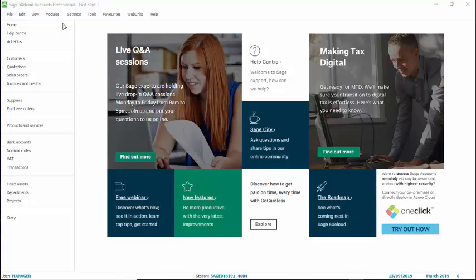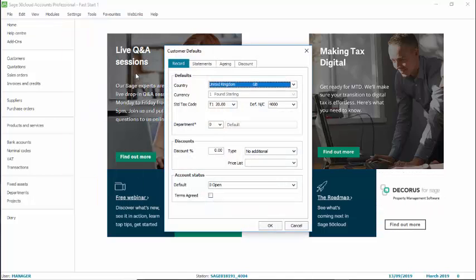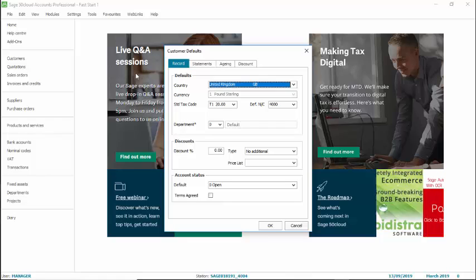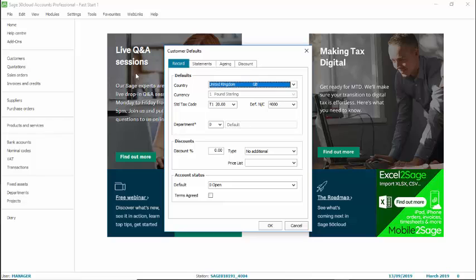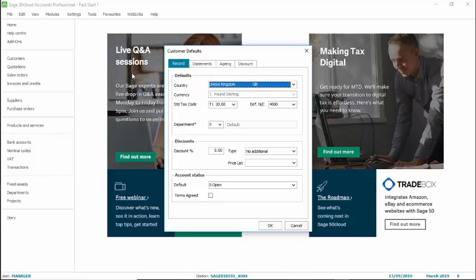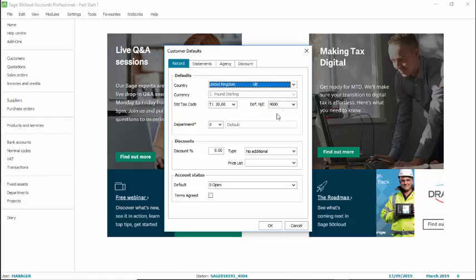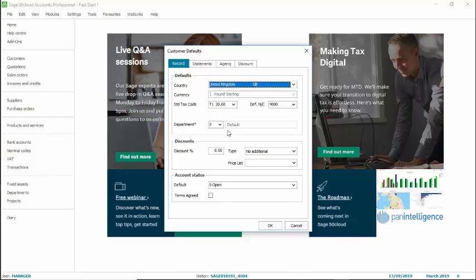Back within the settings menu, we're now going to have a look at those customer defaults. The customer defaults are telling the system what to enter into customer records when you create them. So the default information you want new records to create with. That includes things such as your standard tax code, your default nominal code, and also department, which we have a look at a little bit later on.